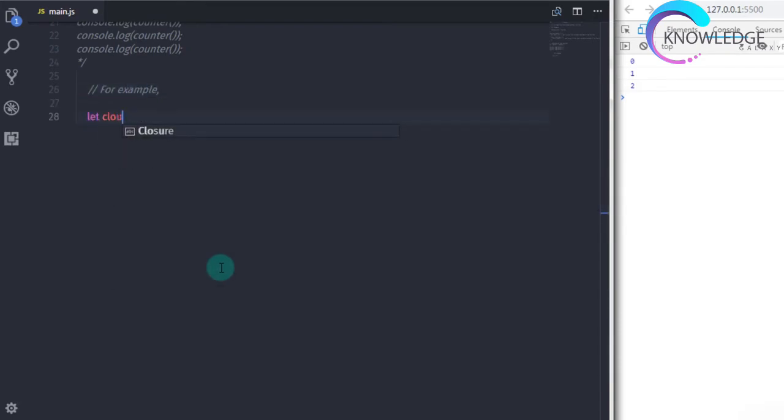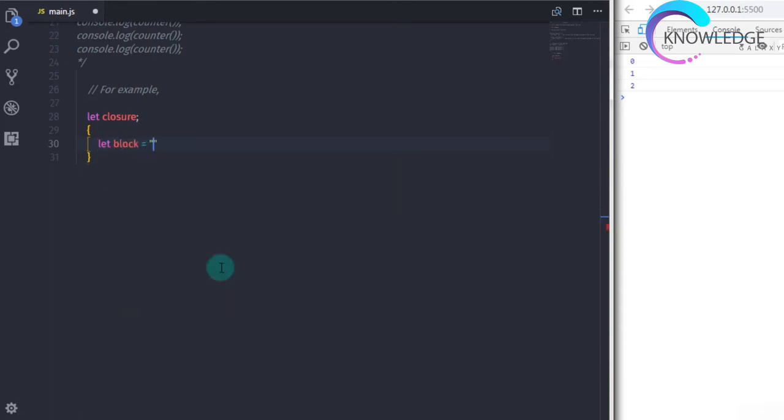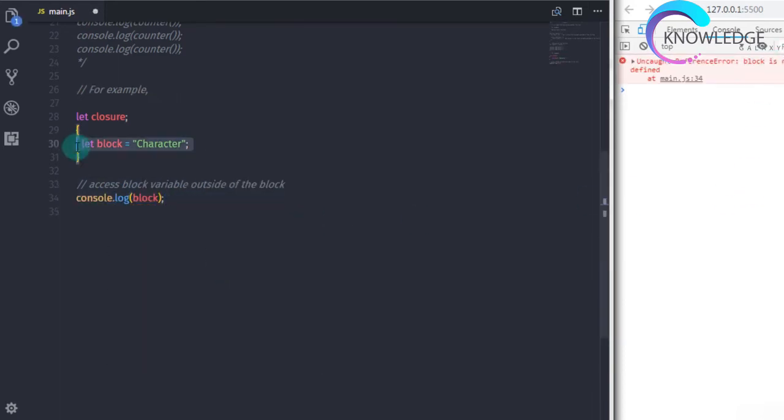So I will say let closure and I will declare a standalone block here, and in this block I will say let block is equal to character, and I just want to access the block variable outside this block. So you can't access this variable outside of this block. You will get an error message, right? Well, you know that you can't access the variable outside of the block scope, but using the closure you can do that just like this.